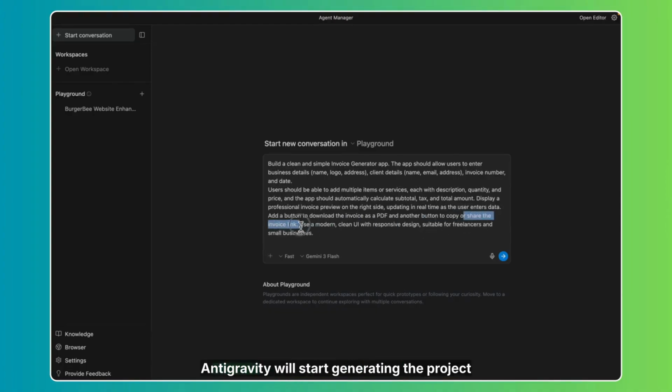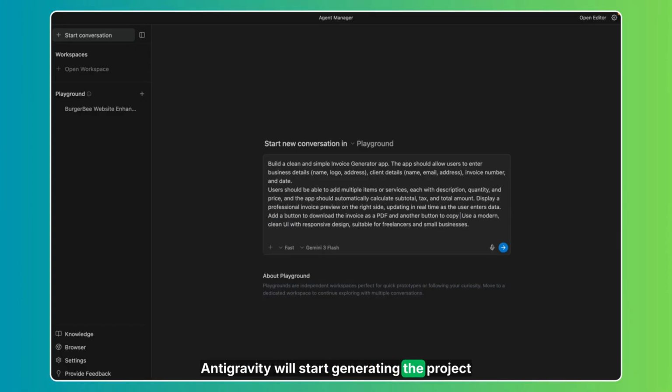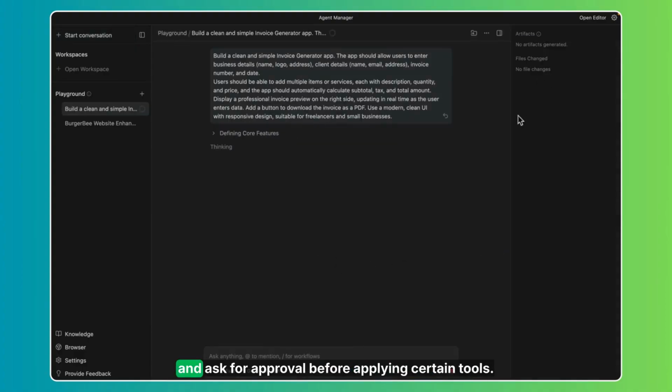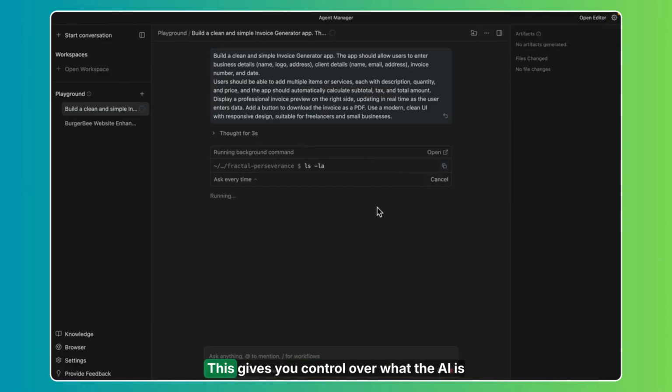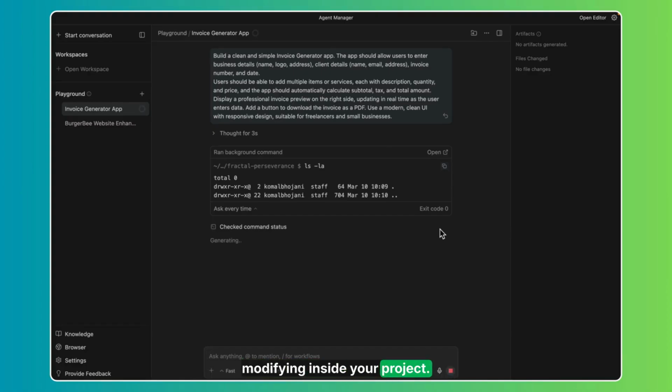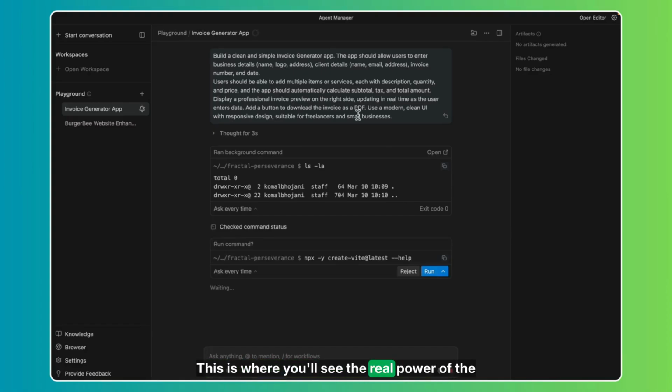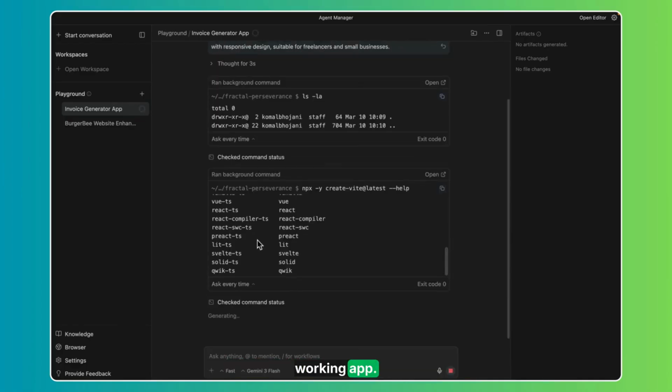Once we run the prompt, Antigravity will start generating the project structure, components, and logic required for the application. During this process, it may also show the main steps it plans to take and ask for approval before applying certain changes, depending on the review settings. This gives you control over what the AI is modifying inside your project. This is where you'll see the real power of the tool, turning a simple idea into an actual working app.